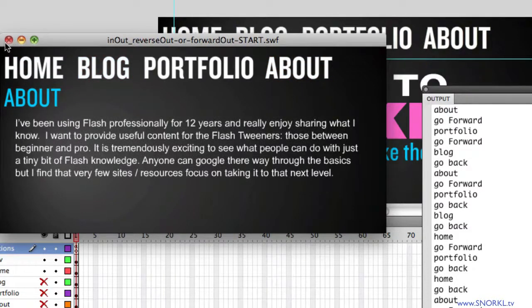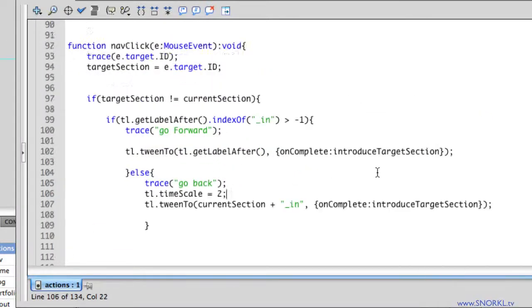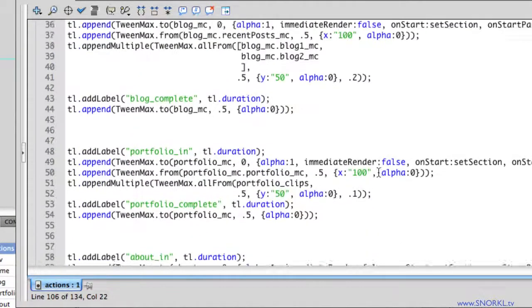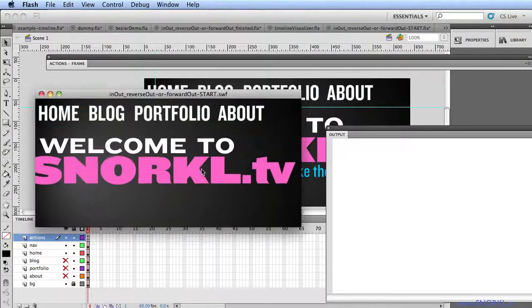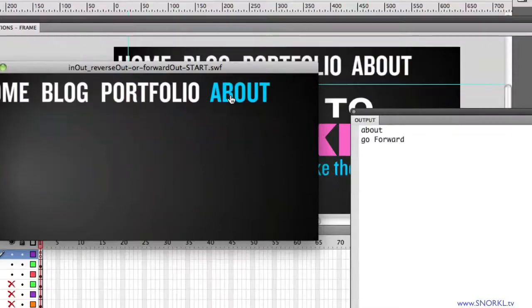Now it's time to say, all right, I want to have better animations than just the current section fading out. This is where we can customize everything. So really quick, home in, this is how home builds. All these tweens right here, and this is how home tweens out. And what I can do is while I'm fading it, I'm going to say, you know what, rotation X is going to go to 90. And that's it really. So let's test this out. There we go. So it just flipped up. Go back to home.